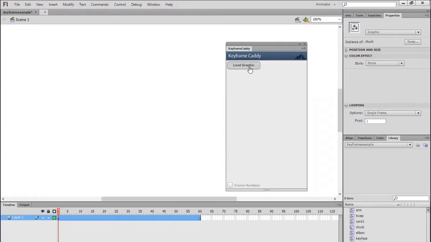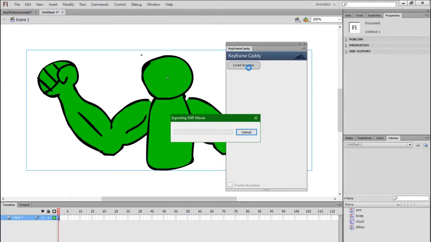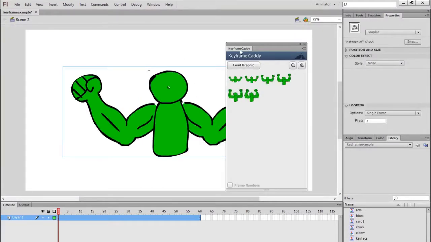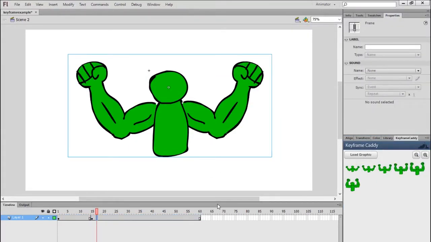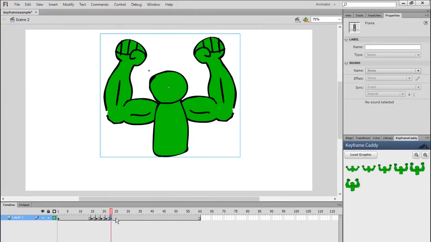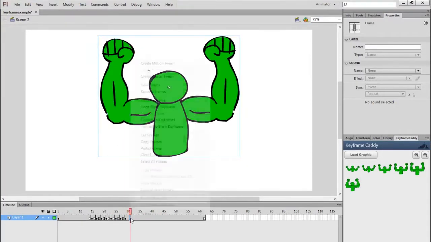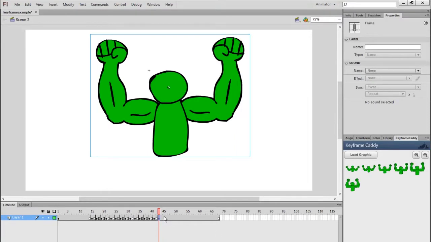And basically, all you gotta do is load your graphic, and bam! You can choose whichever of those frames in the graphic you want. Then click the picture, and bam! It pops a keyframe of that piece of animation in there. Pretty good stuff, I'd say.